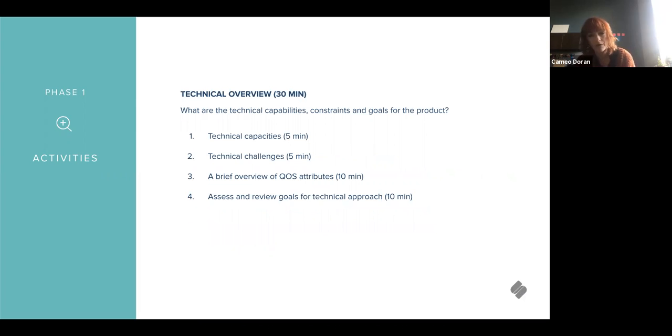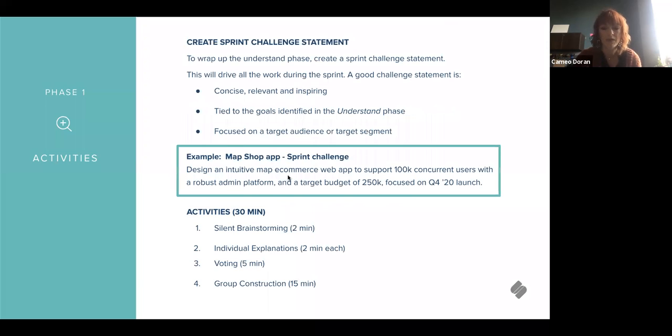We do a technical overview. One of the upcoming How We Do lunch and learns will be specifically focused on this right here.